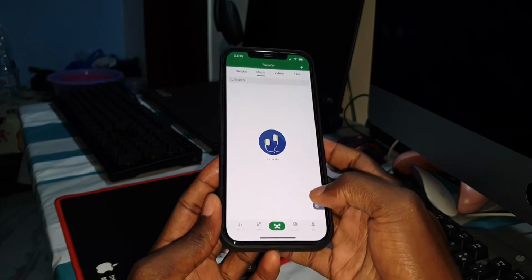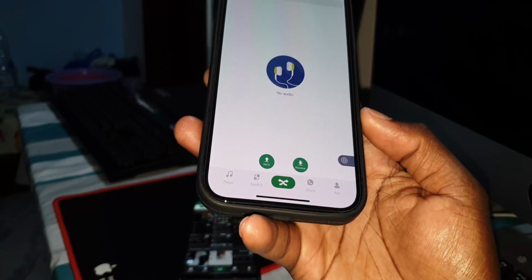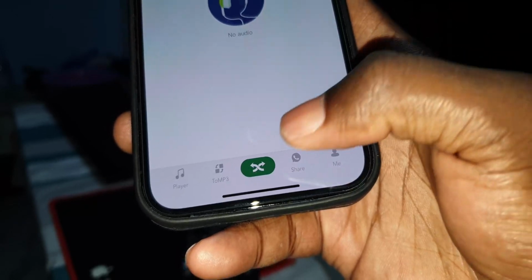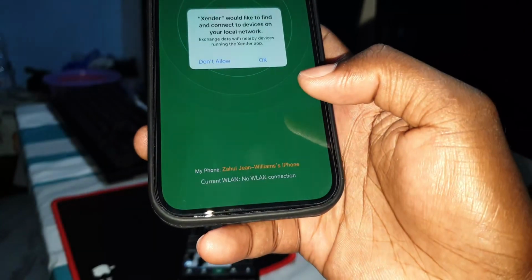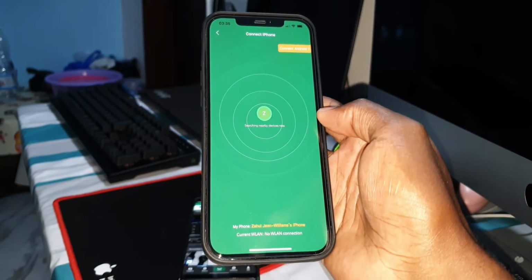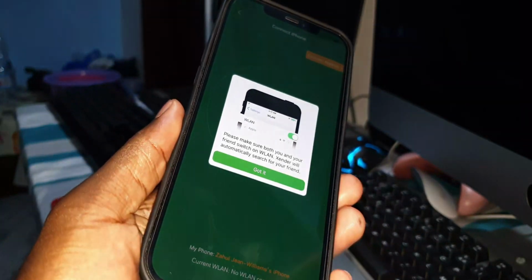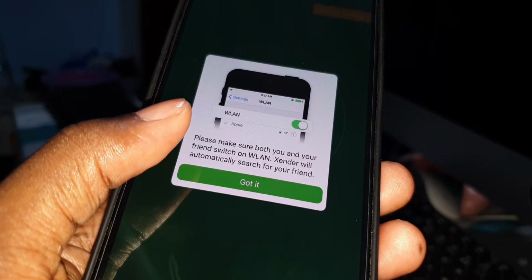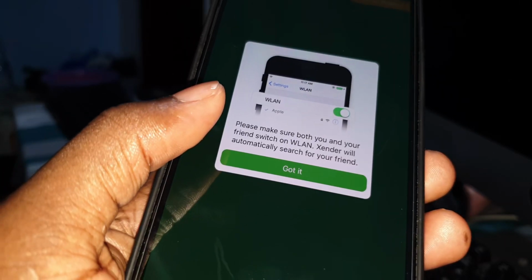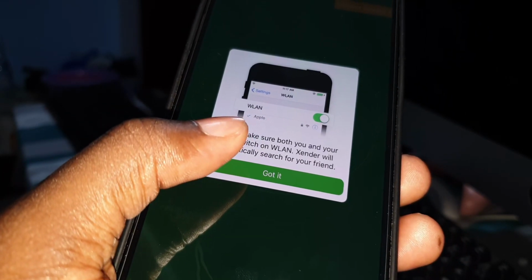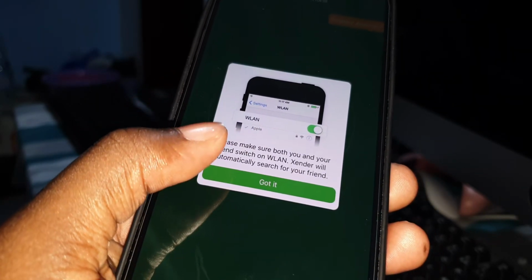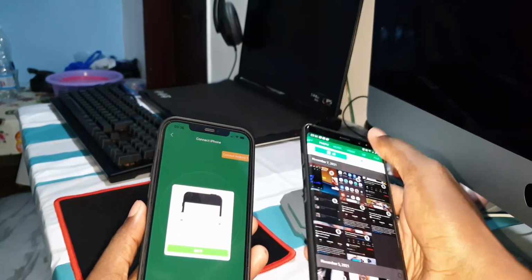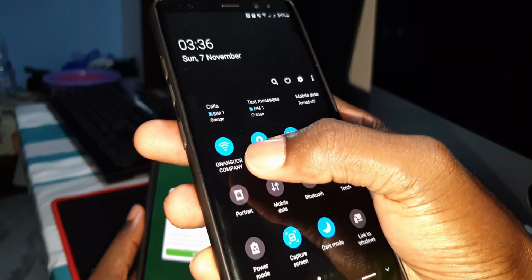You come here and you can see send and receive. Okay, I want to send. If you want to send, click on OK. Now you need to look for your Android phone. Now look at what you have here. Please make sure both you and your friend switch on Wi-Fi. Xender will automatically switch for your friend. Before, both devices need to connect to the same Wi-Fi network.